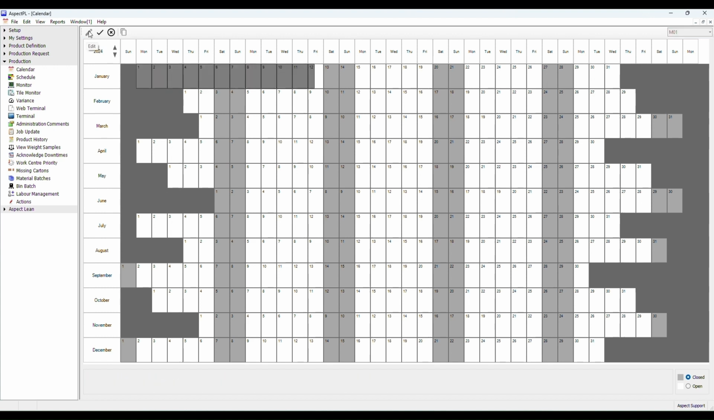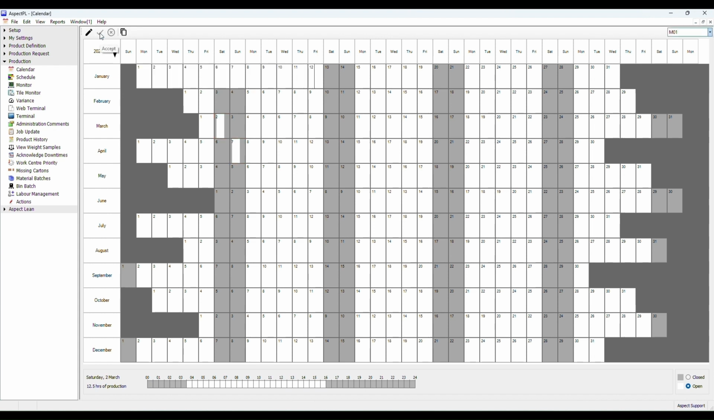Select Edit on the top left. Select the day or days on the calendar. Choose Open or Closed on the bottom right. Adjust the 24-hour bar at the bottom center. Then we simply select Save or Tick on the top left.